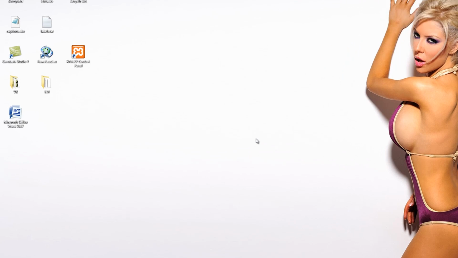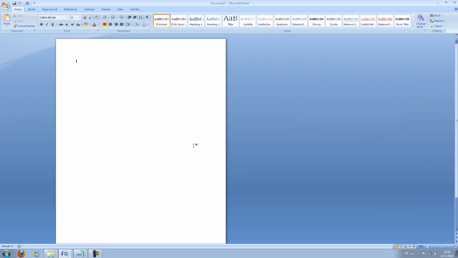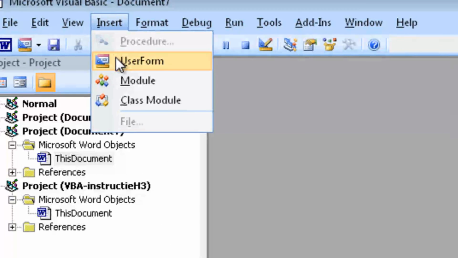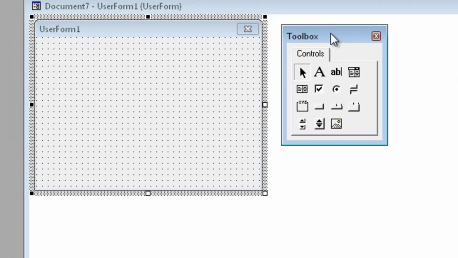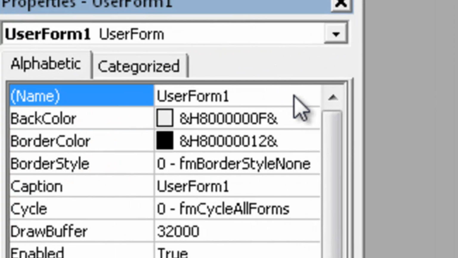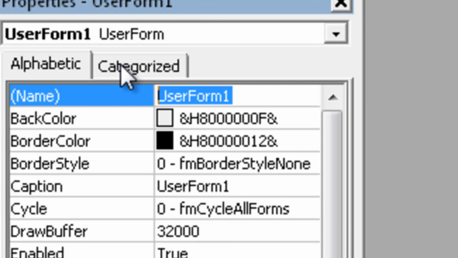And yeah, let's start. So open up Word, press Alt plus F11 and open up a new user form. Alright, now we're going to create some sort of currency device so that we can calculate whatever currency there is to euros. Alright, so first off we're going to change the name from user form 1 to FRM.